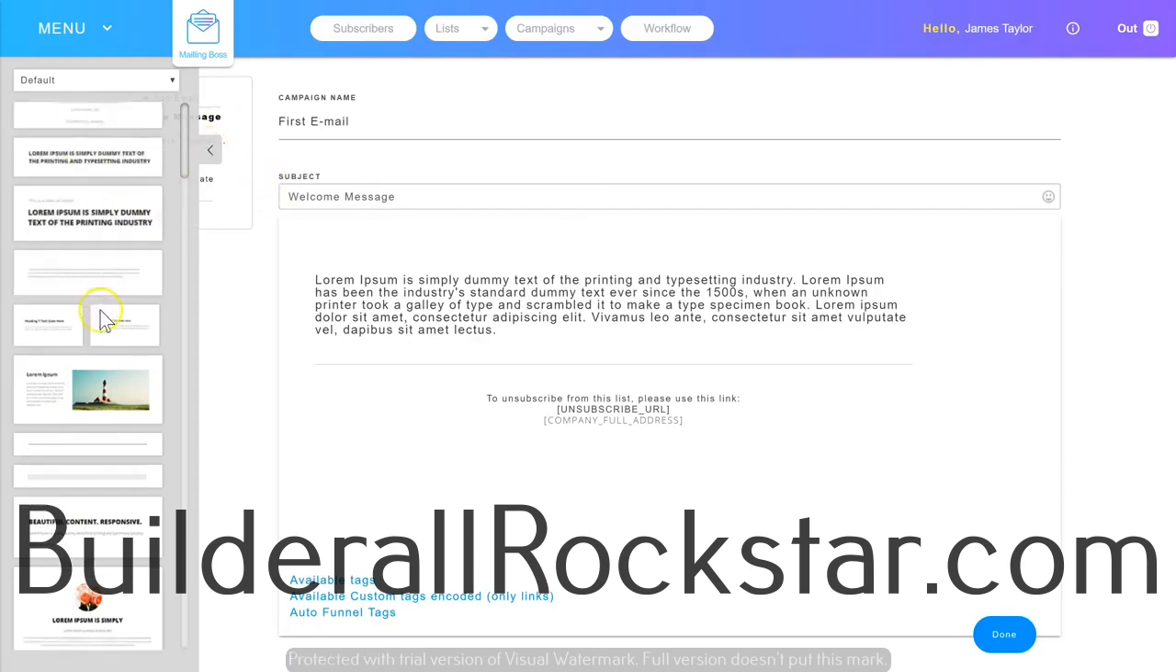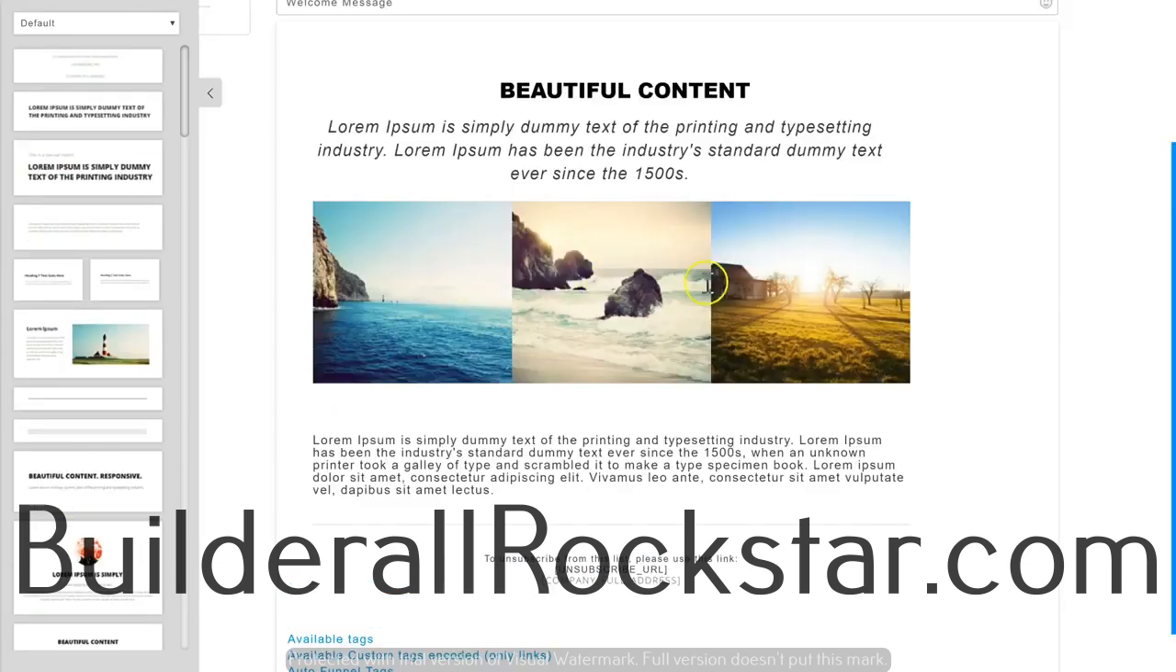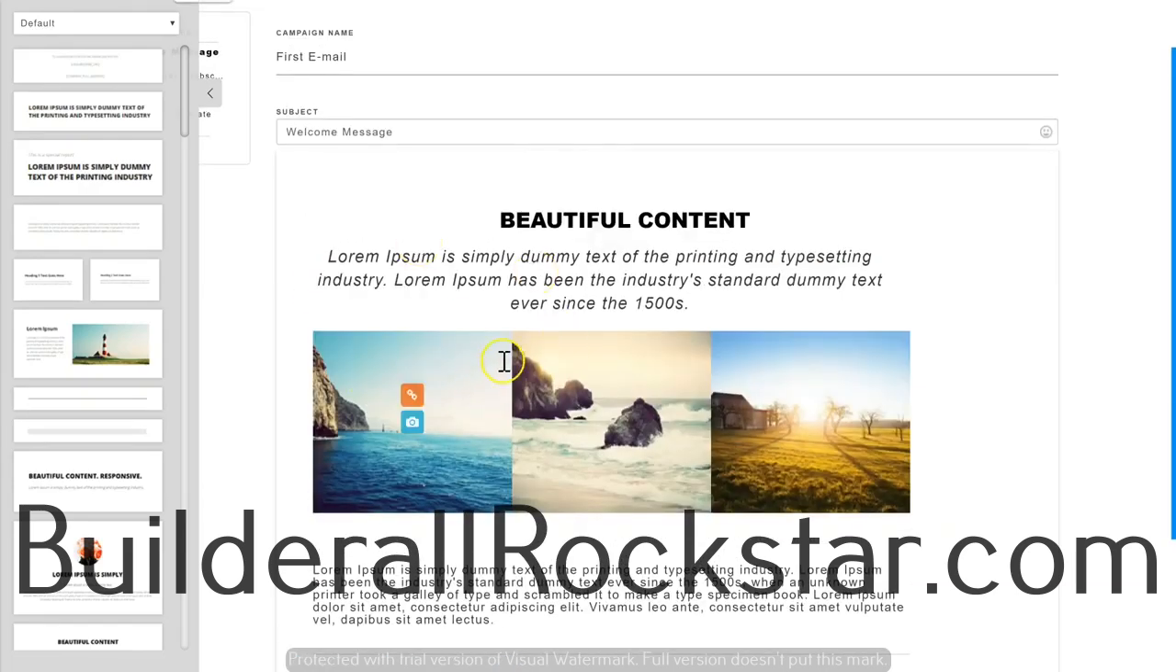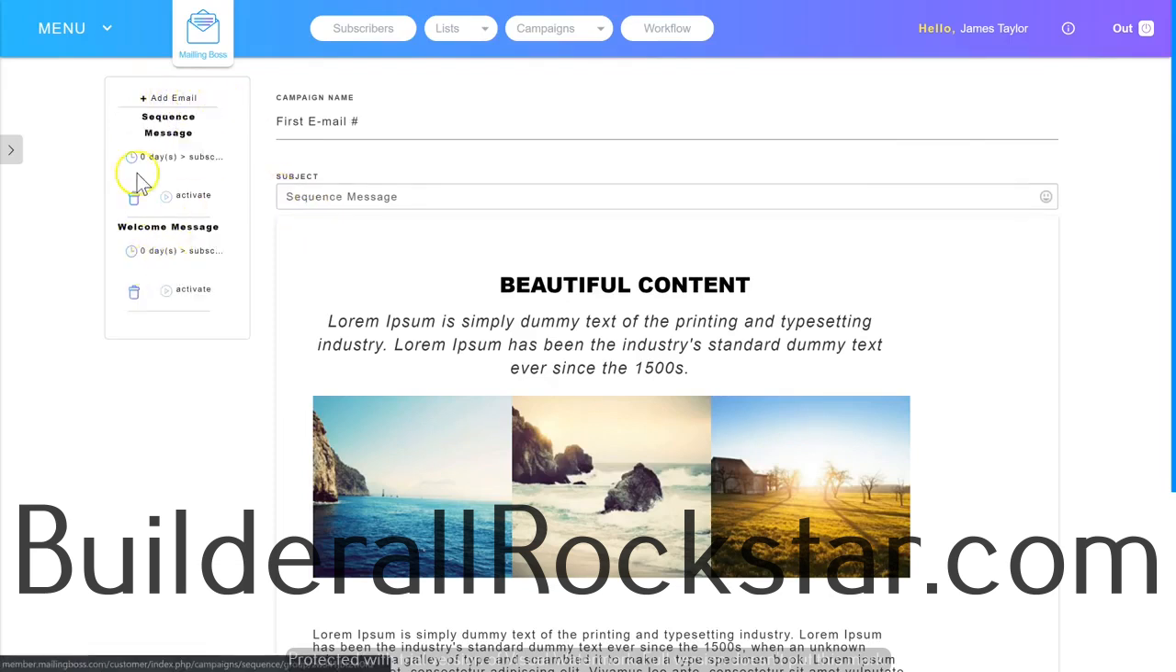On the side here we can see all the templates that we can use, and we can bring in really cool looking templates that are pre-built, and then we can just edit and change the images, edit and change the text with the pre-built templates. I'm going to close that so we can see the emails in the sequence, and then if we want to add extra emails we can just click add email here, and if it says 0 days that means it's going to be sent out immediately after they subscribe.